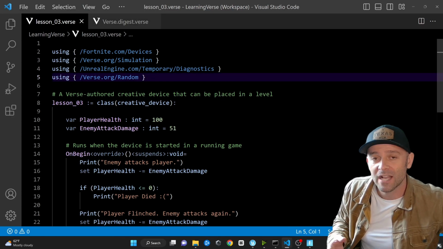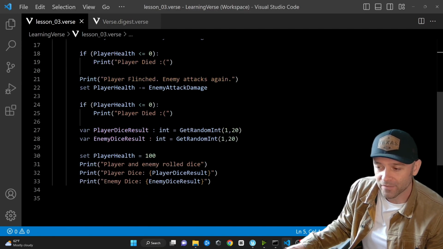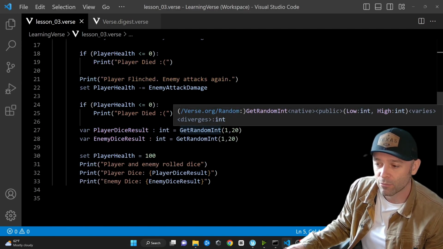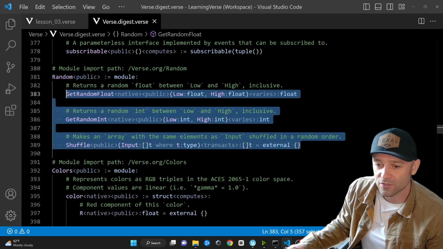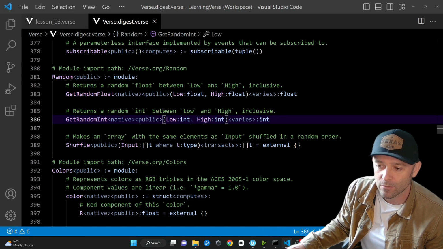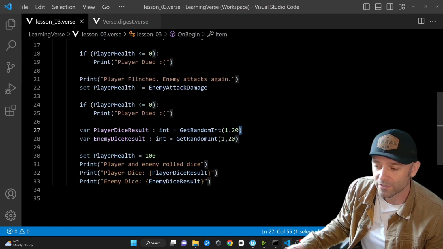Methods belong to part of a class. You'll learn about that later, but they're the same thing. So we're calling a function that's pre-built for us. And we use the parentheses to actually call the function. And then the function is asking us for two numbers, a low number and a high number. It's asking for integers here, between 1 and 20.